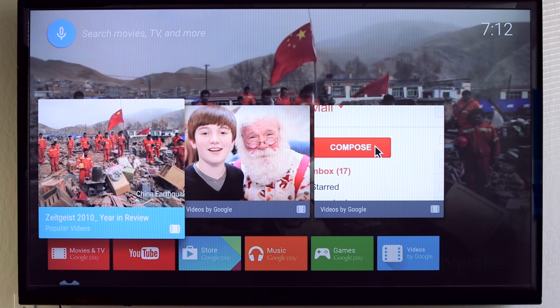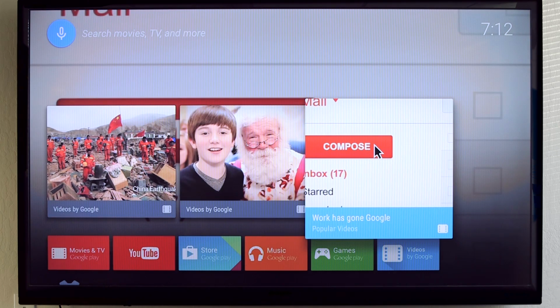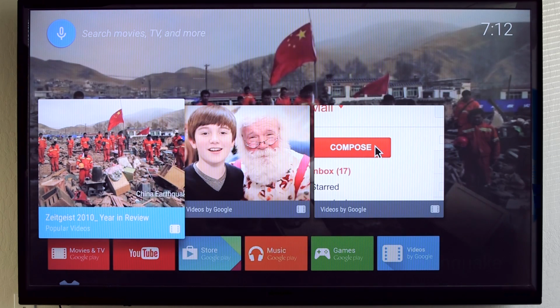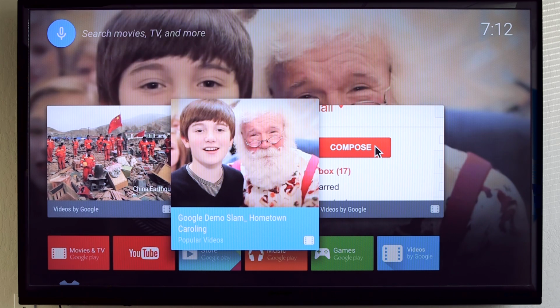The Recommendations row is a central feature of the Android TV home screen. You can place recommendations here to prominently feature content and to enable your users to effortlessly start playback. Notice that when the recommendation card is selected, the background image of the home screen changes to reflect it.